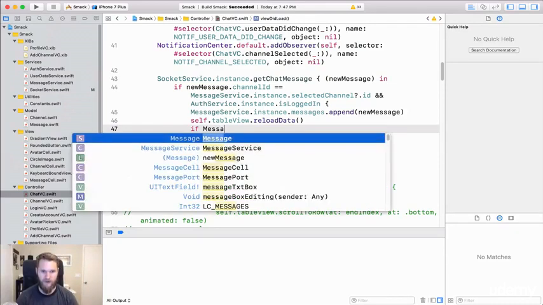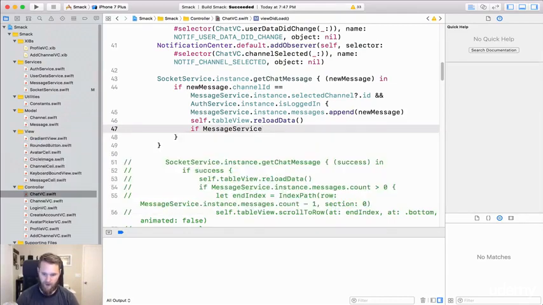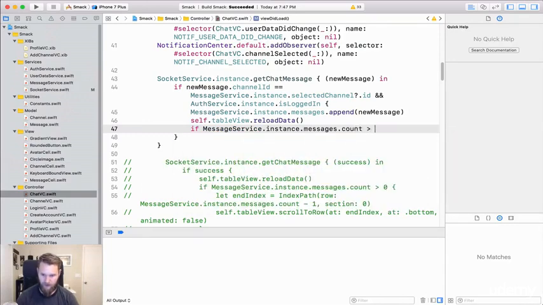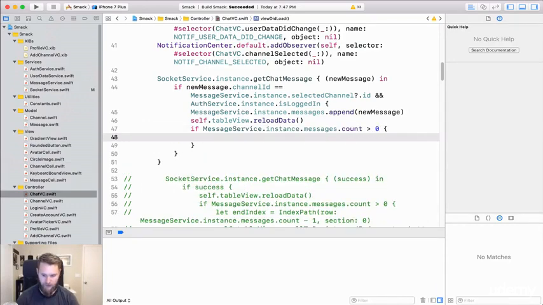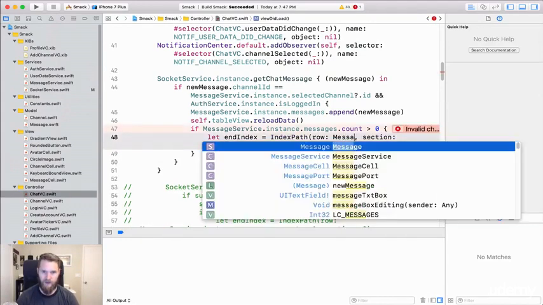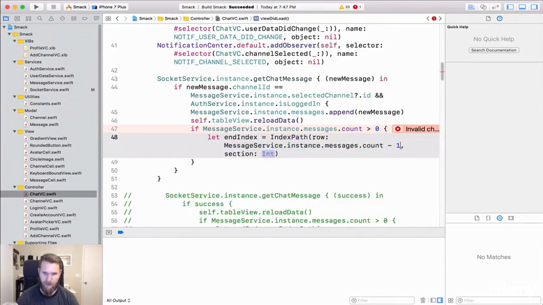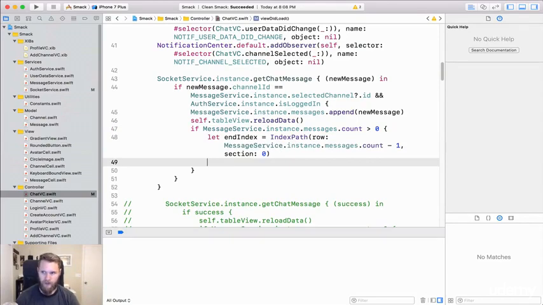And then we're going to do our scroll down to the bottom. So we're going to say if MessageService.instance.messages.count is greater than 0, let endIndex, we have to create our index path again, equal to IndexPath, initialized with a row and a section. The row is MessageService.instance.messages.count - 1, and the section is 0. Okay, so then we're going to scroll to that row.